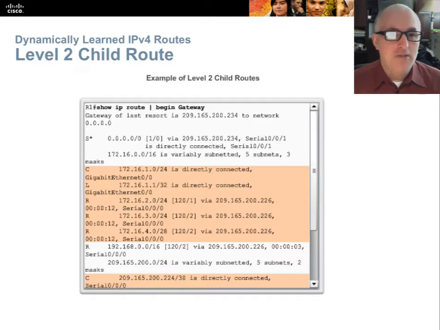But the child routes do. If we look at what's nested underneath, the parent routes have child routes, and those child routes are what we call level two routes. And so those are giving the information on how to get there.